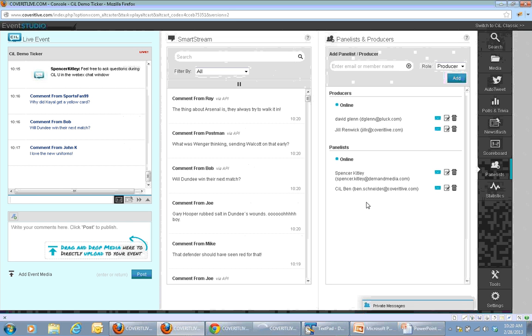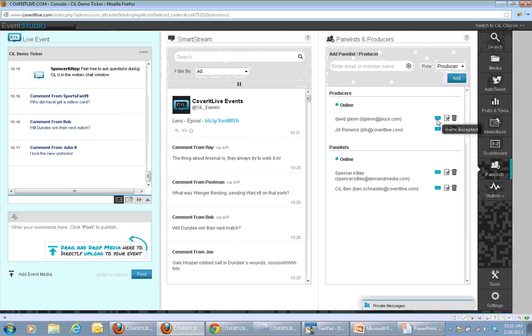You can also mouse over the icons here and determine whether or not they've accepted and accessed the event through their invite. You can also see if they're currently online. So if any of these users are not online, they'll show up with the status of offline. I can also see that maybe they didn't accept their invite. And I can also remove them if for some reason one of the producers or panelists is no longer going to be running the event or is becoming problematic. Well, then I can remove them from the event altogether.